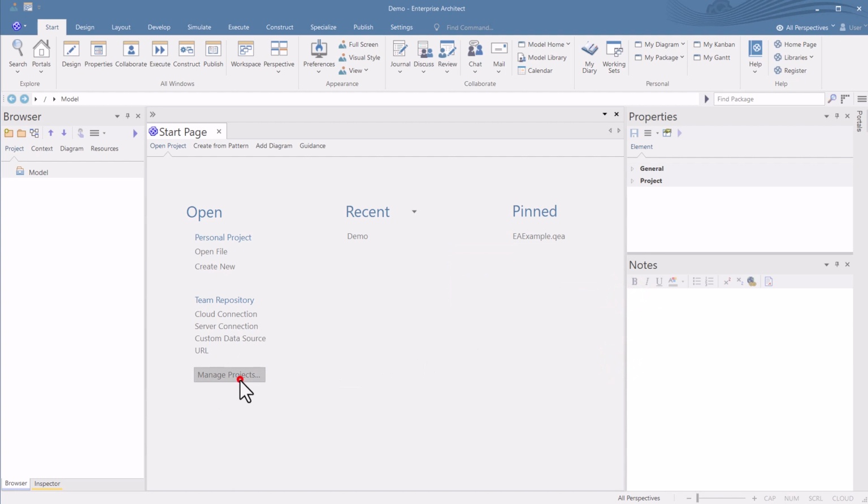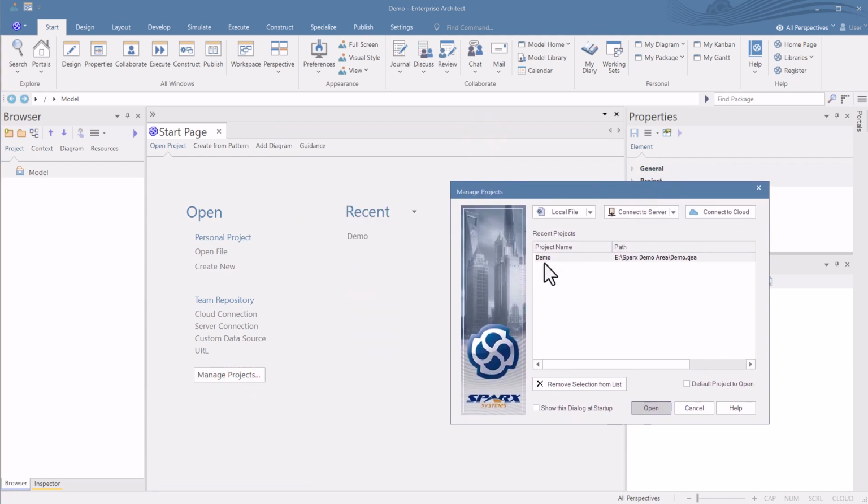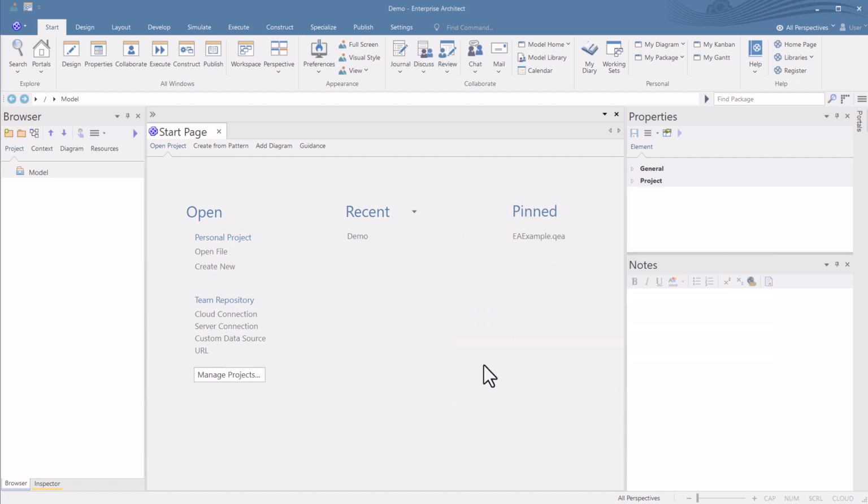Next is manage projects. Manage projects, you can see we only have one in here right now, and it's demo. It doesn't have the pinned sources here, only the recent ones, and you're able to manage those here. You can remove selection. You can also connect to your SQL data sources this way. You can connect to your cloud this way, all right? So I'm going to go ahead and cancel. I'll cover and demo this as I'm connecting to SQL databases, connecting to cloud, in later videos.